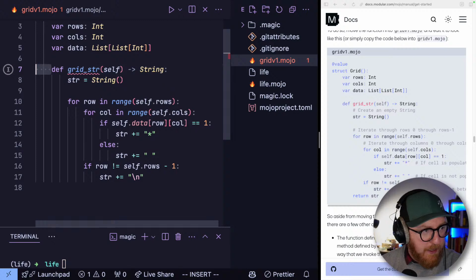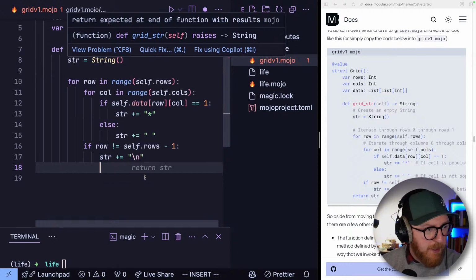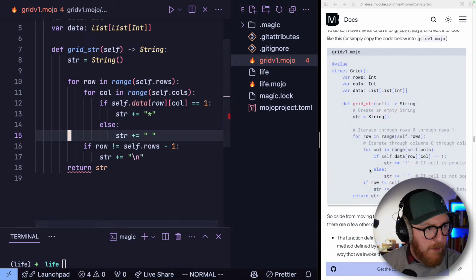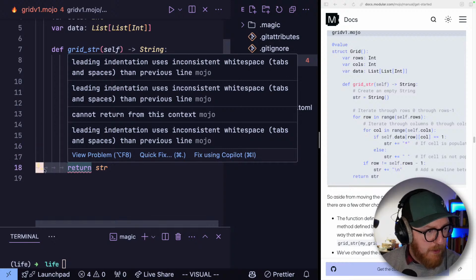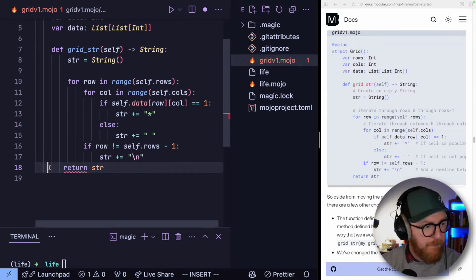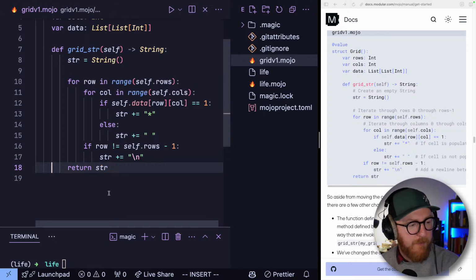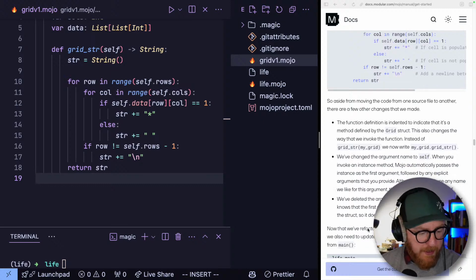Why are you red squiggly? Expect a return. Ah, of course. So we want to return string there. Why are you red? Ah, indentation, of course. All right, let's fix that. Want to be there. Cool. So now we're using that grid to be able to encapsulate it.